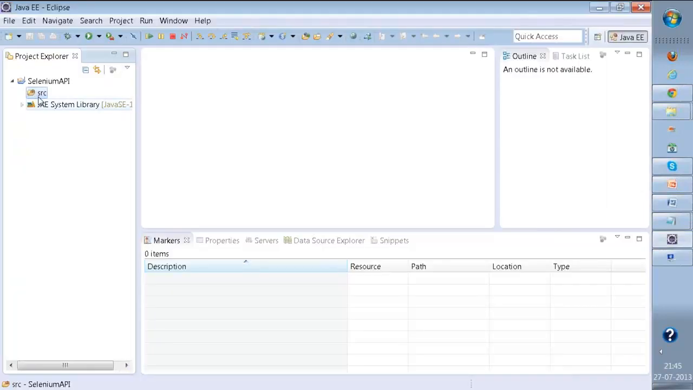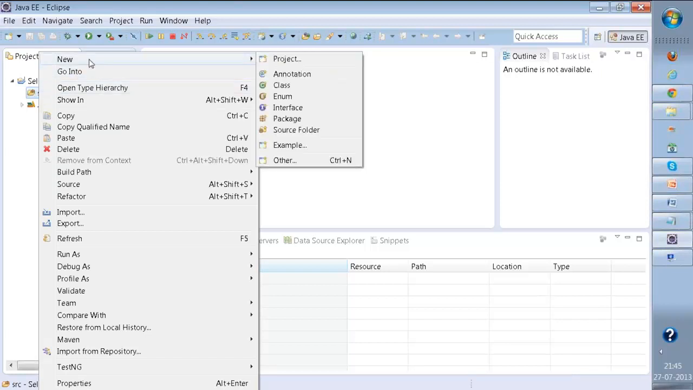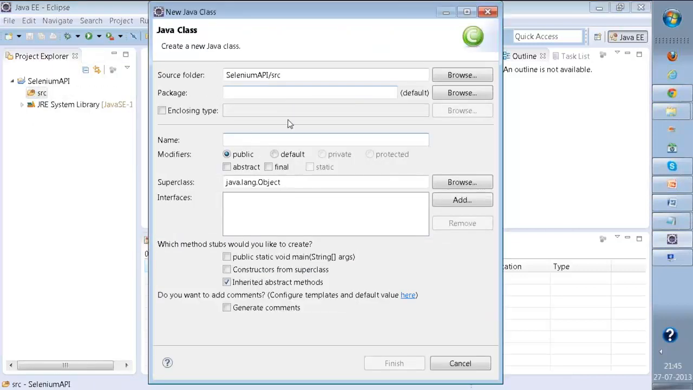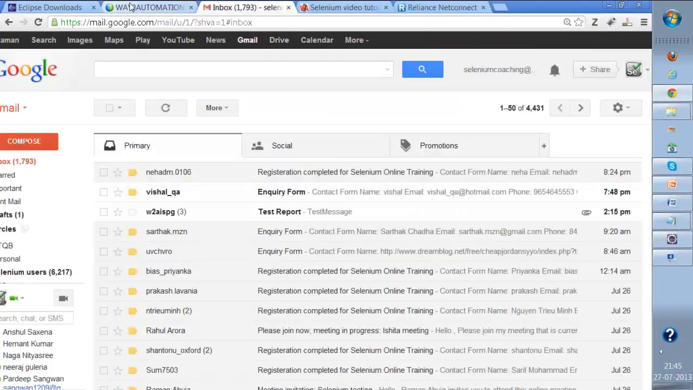Okay, so now I am going to create a new Java class. I'll right click over here, click on new, and then click on class. So here I need to give some class name.